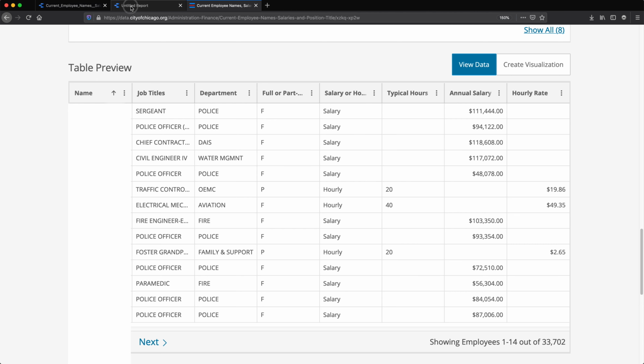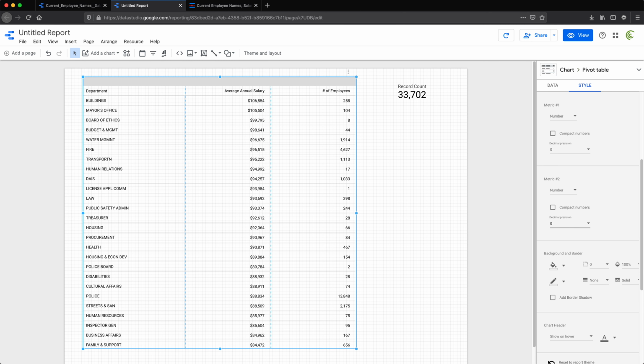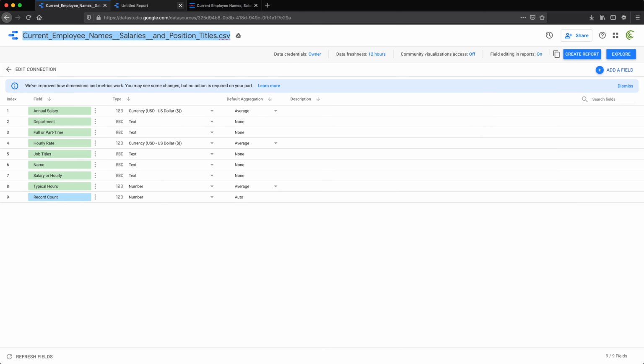So to do this, I'm going to go back. So we don't do this here. We're going to go back and do this in our data set. So I'm going to go back to this. See, this is that data source.